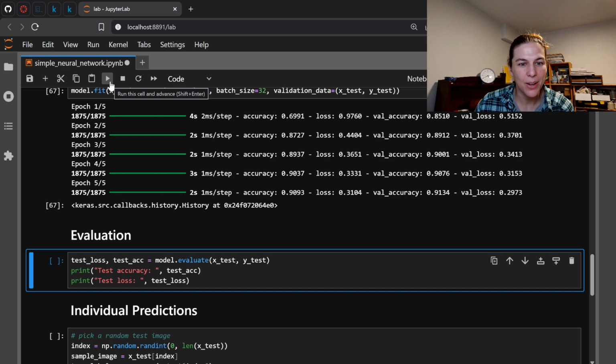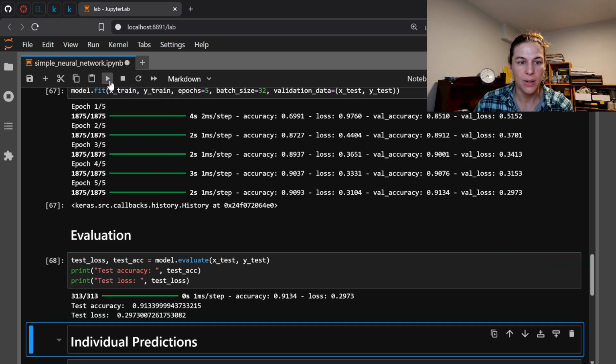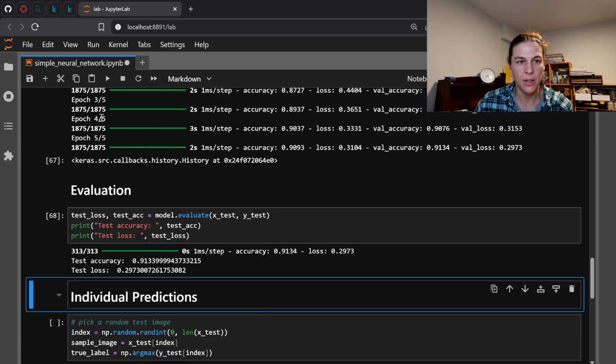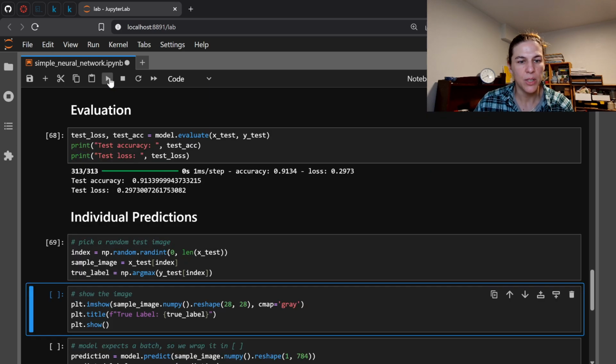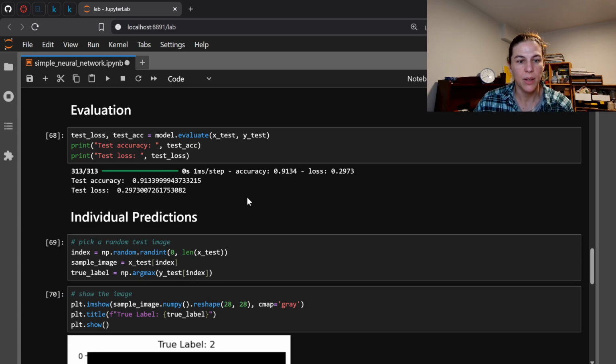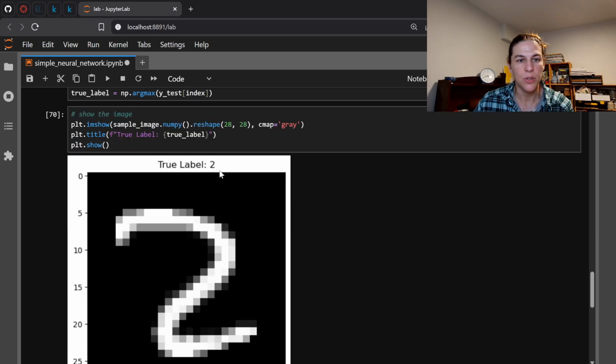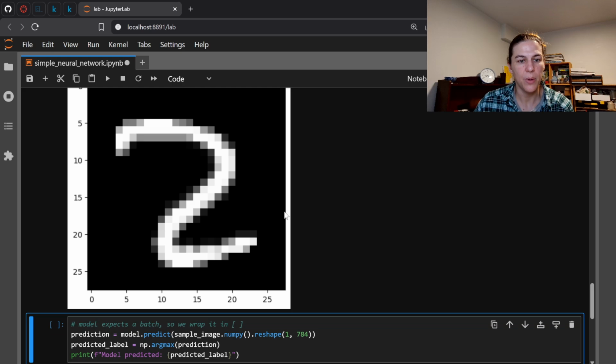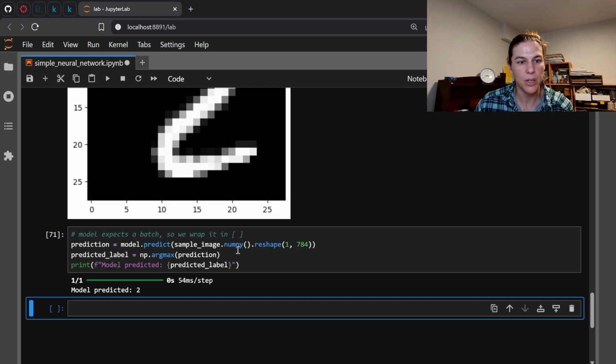Okay, so now we'll evaluate it. Our test accuracy was only 91% this time, and our loss 0.29. But let's do an individual prediction. So I've set it up. I'm using matplotlib, and we're going to rebuild one image so we can look at it with NumPy. So here's our true label, number 2, and then we will see what our prediction is.